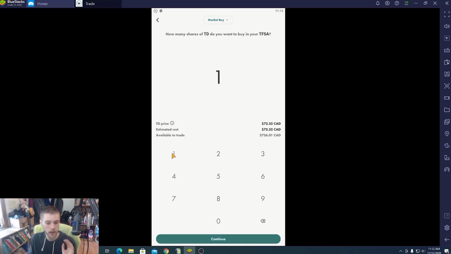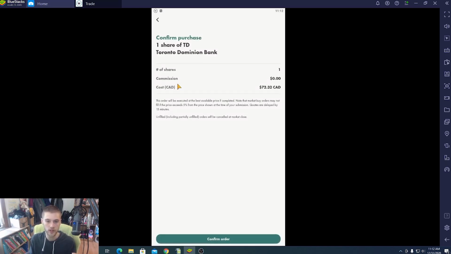So we're just going to go buy 1 share of TD, which is $72. It'll tell us once again the price of TD, and the estimated cost, with $726 Canadian available to trade here inside my portfolio. So let's say we want to buy 1 share of TD, we click continue, and then it'll have this confirm purchase screen. Once again, it tells us the shares, and how much commission they're getting, which is 0.